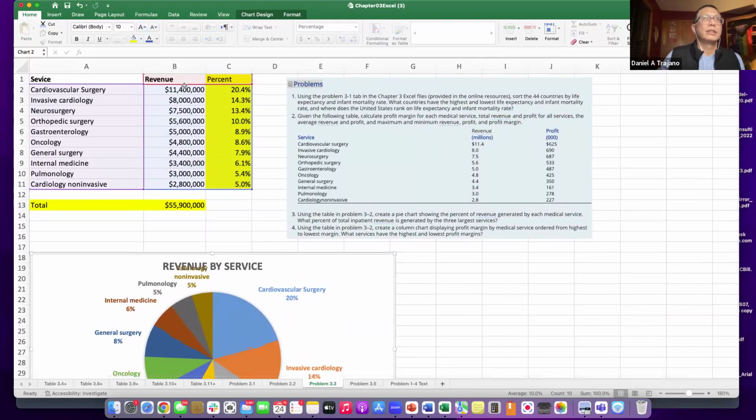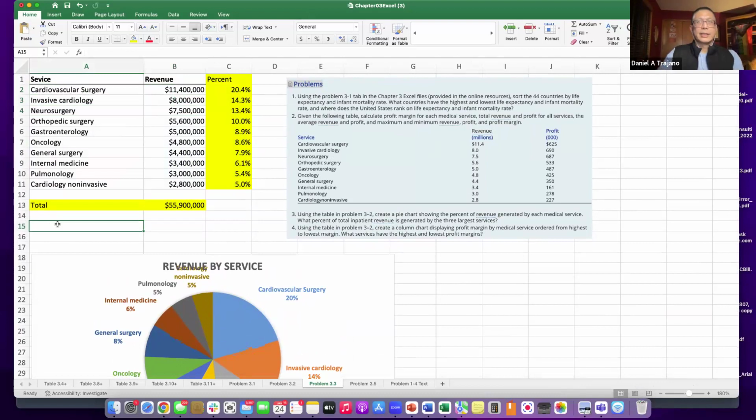The 3 largest services, these are already sort of ordered in the largest to smallest. Those are these: cardiovascular surgery, invasive cardiology, and neurology. You could put a line here that says 3 largest services.